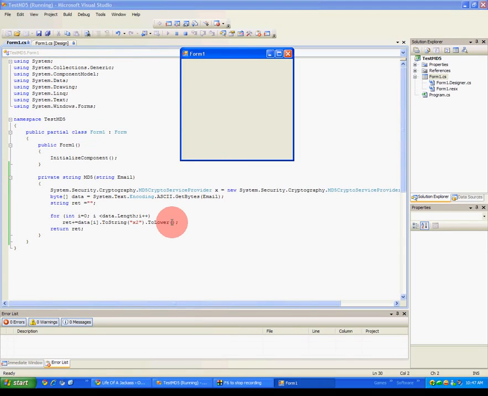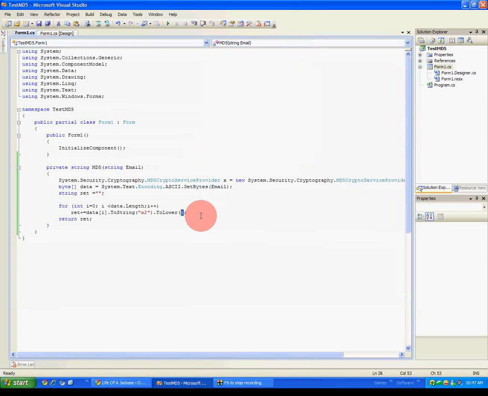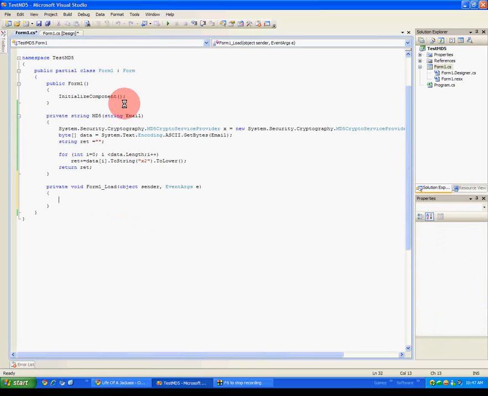So now with the proper braces intact, you can see the application builds correctly. Now to test it, we'll use a simple message box on the form load event. So we'll just do a simple MessageBox.Show. Then we're going to pass our MD5 function and our overload. I'll use my email address.